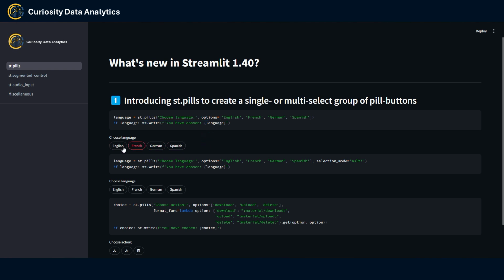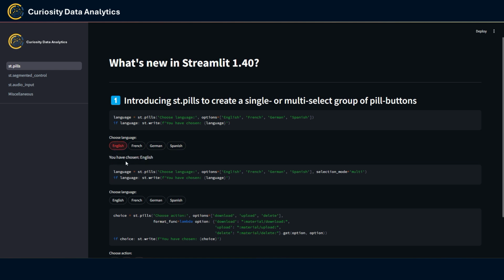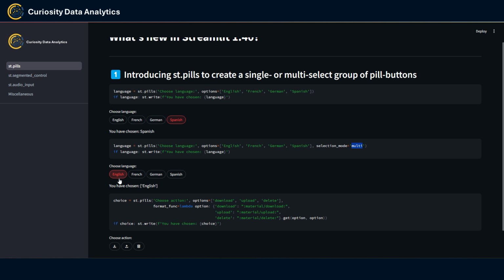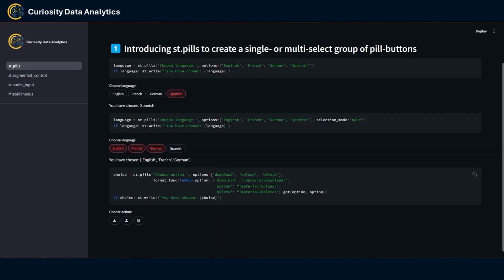So as you can see here, we have the buttons. So if I select English, you have the phrase you have chosen English. So same thing with French, German, and Spanish. You can also add some parameters. So one of them is the selection mode with the value of multi, which allows you to select multi values. So here we have selected English, French, German. You get the gist.